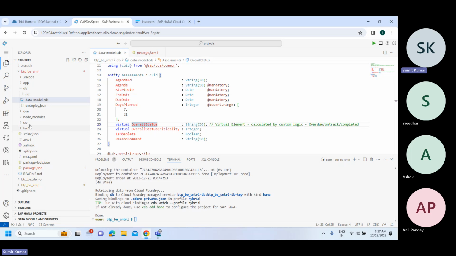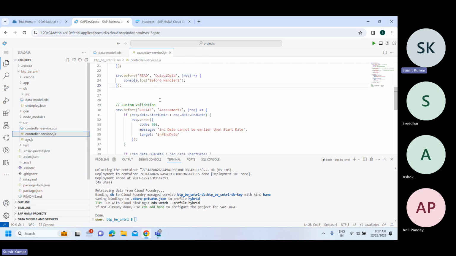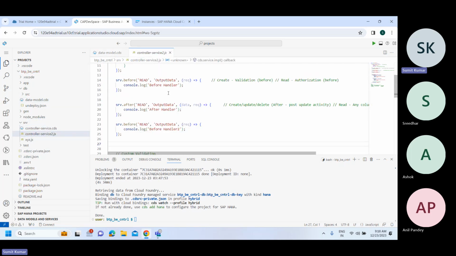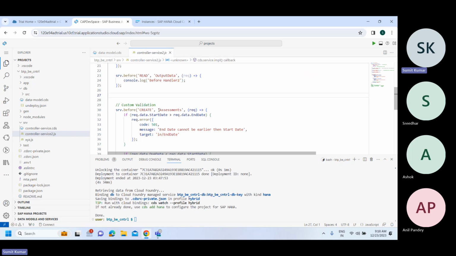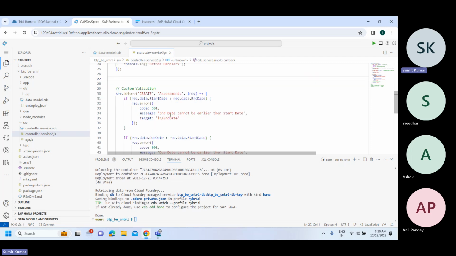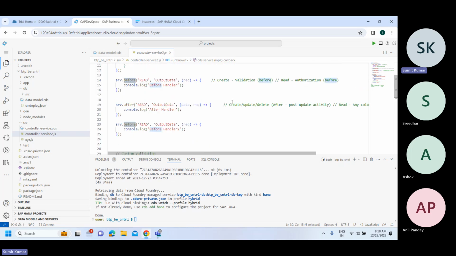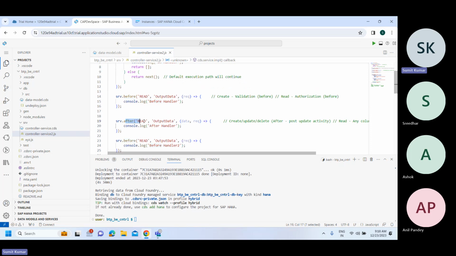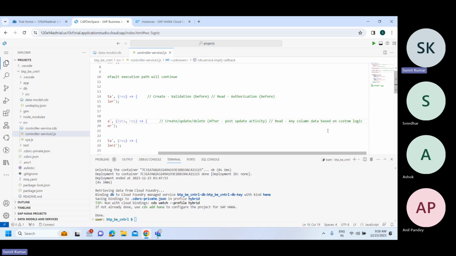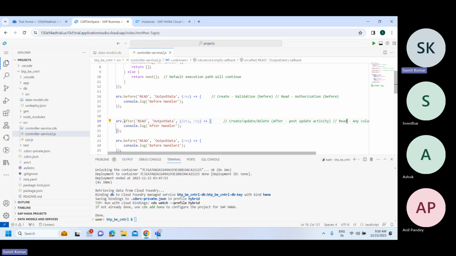Okay, so one thing we are quite clear about is that the read operation is something that we'll use for the virtual fields calculation. But in that case, the question still remains the same. Should we use a before, after, or on? So as we discussed, the purpose of after is to update any column based on some custom logic, after the data has been read from the database. Then we'll definitely go with the so-called after handler.